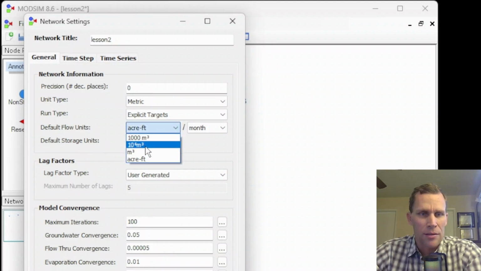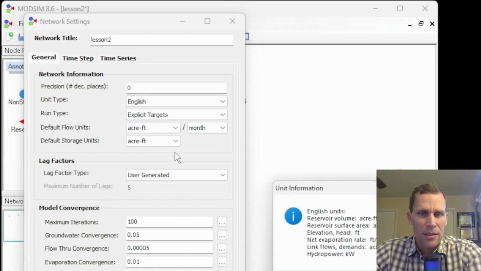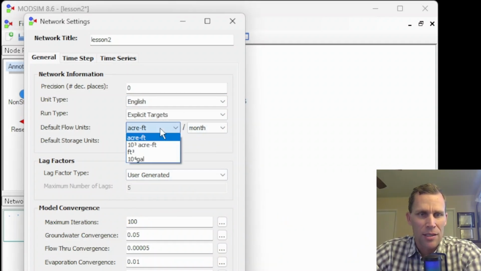So right now it is acre feet. That's just because it was before I changed the unit type. But typically I'd do something like 1,000 cubic meters or million cubic meters. Kind of depends on what the time frame is. So let me switch that back to English. Okay. And with English selected, we have some more of the typical English units, both storage and flow.